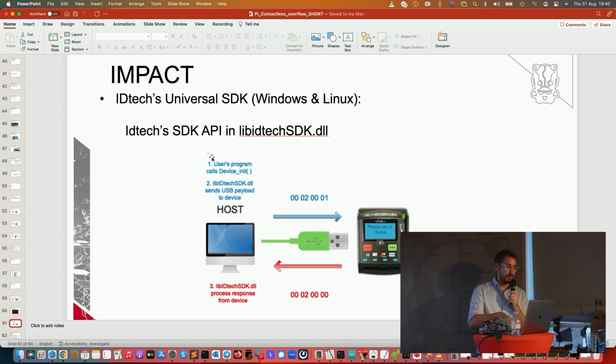So this would be like, for instance, the host sends a particular command over USB to the reader, and then the reader, which is already compromised with my malware over NFC, as we saw before, is going to send a particular response over USB that is going to trigger a stack buffer overflow, for instance, in the SDK that is running on the host. So we can achieve code execution in the host.